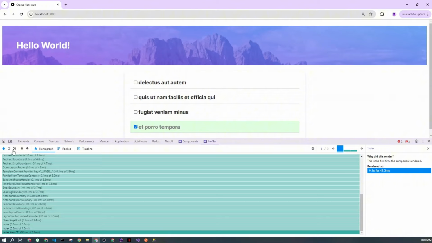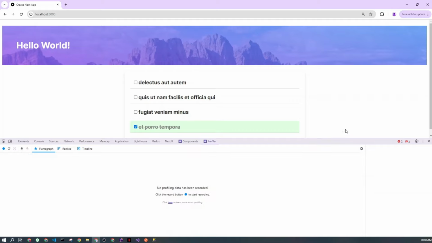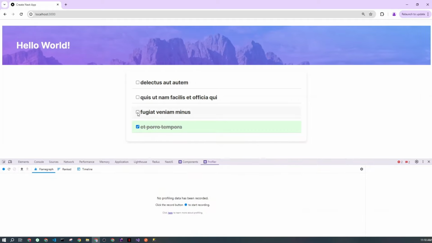Okay. I want to know that when I click this tick, only this component is rendered behind the scenes. I don't want anything else to render. So let's see if that's happening. I click the record icon and click this checkbox, okay, and stop profiling. And I can see only one commit has happened, which is great.